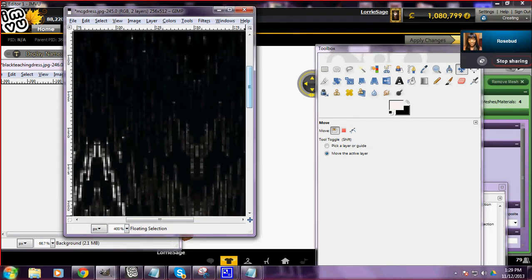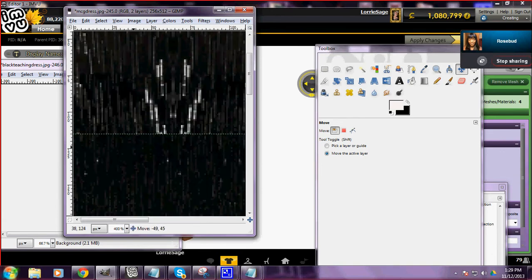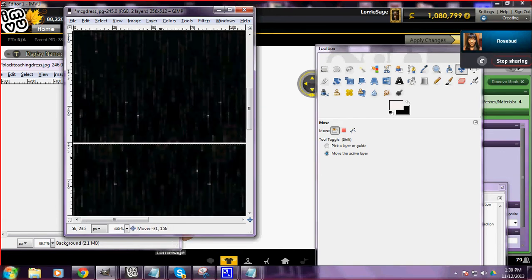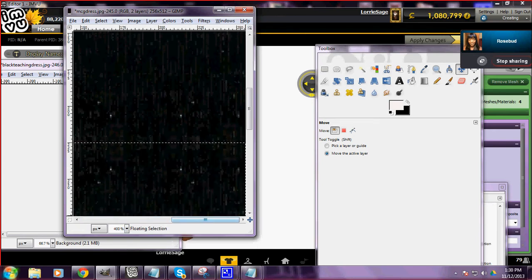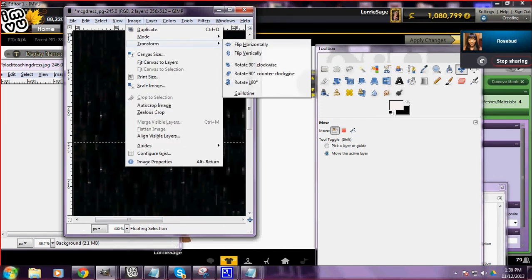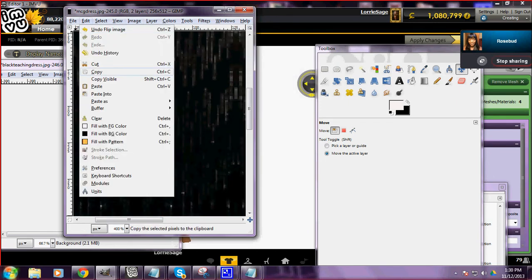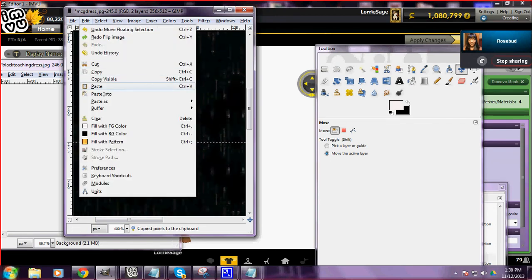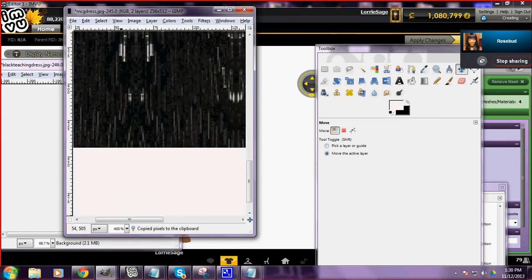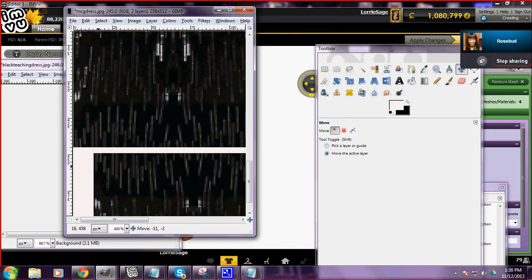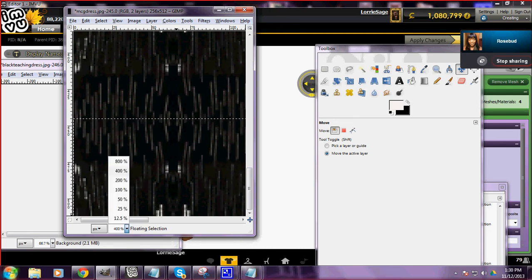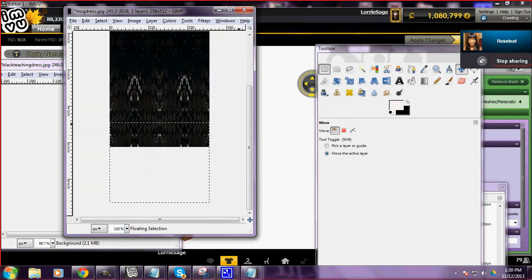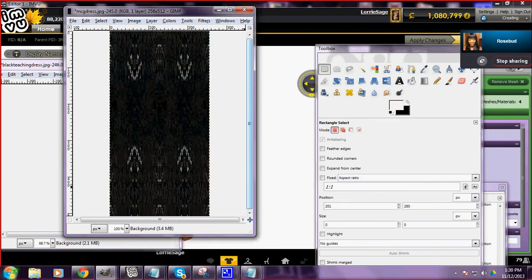So you go all the way down here and make sure your slides are perfect and get it perfect in there. And then now you've got to image, transform, flip vertical again, and copy, undo your flip, and paste. All those are under your edit and your image. And you're going to move it with your move tool. And you have the whole thing in. And you have this texture.